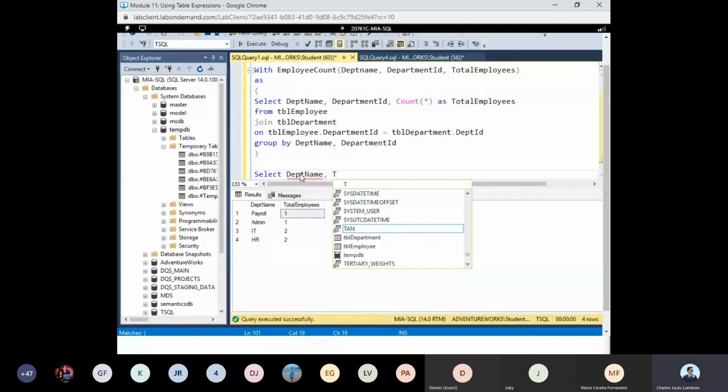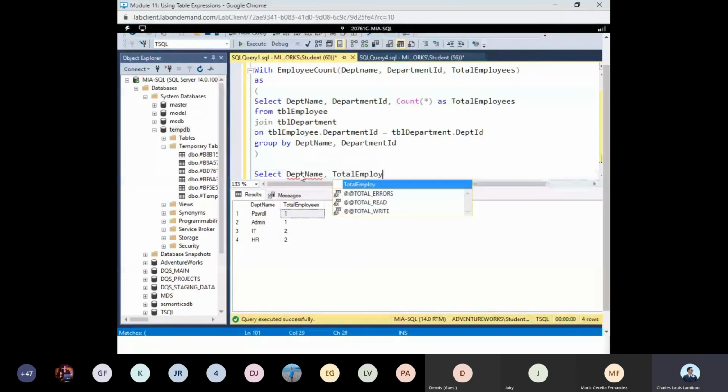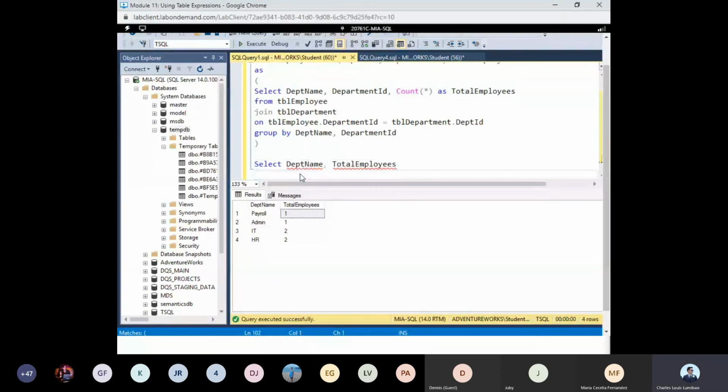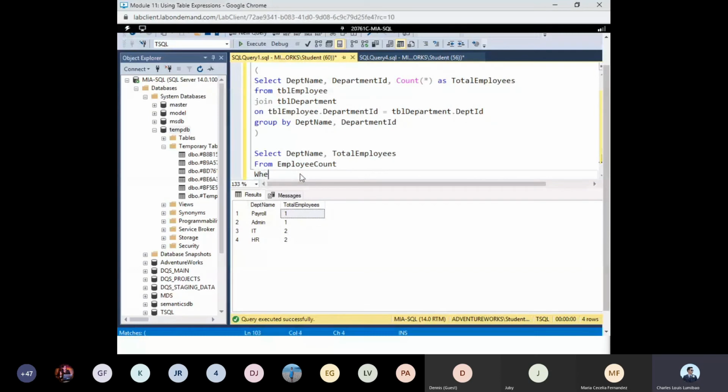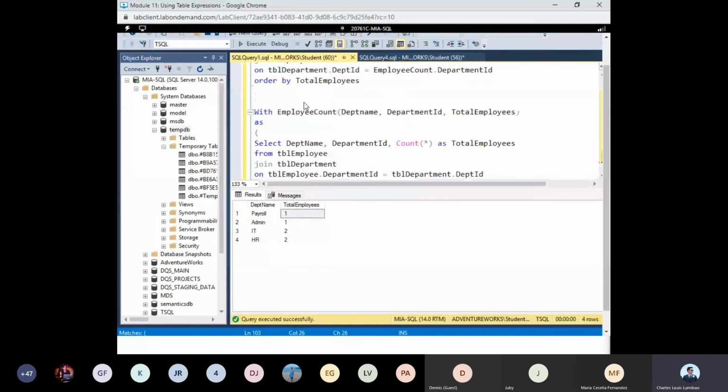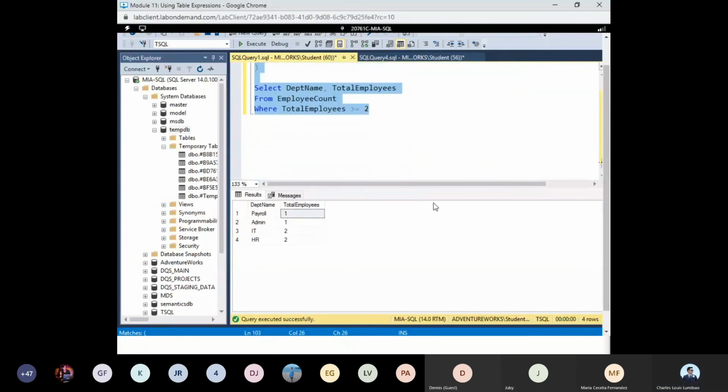Total employees. Okay? So, ano yung pangalan ng CTE natin? Employee count. Okay? Where total employees is greater than or equal to 2. Ayan. So, pag in-execute natin to, meron natin siya. Execute. So, ito yung result kanina.